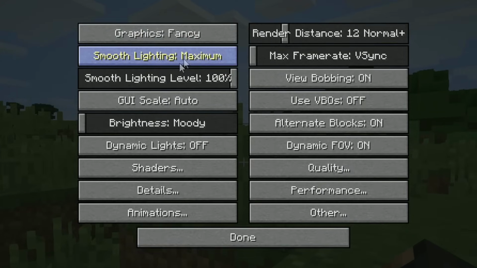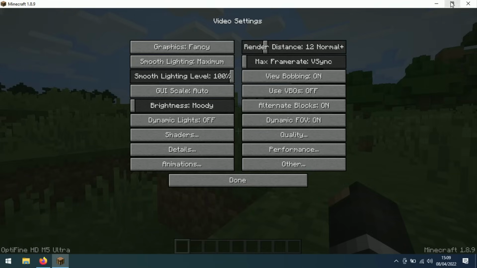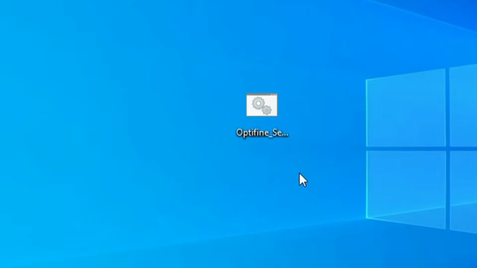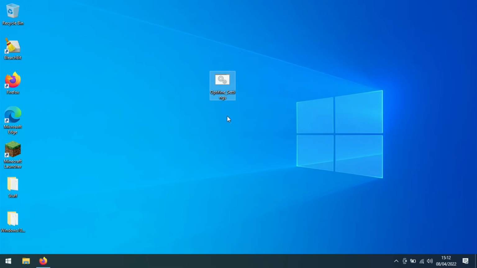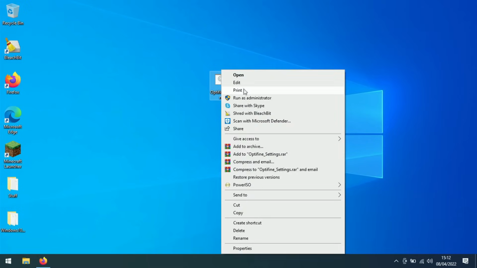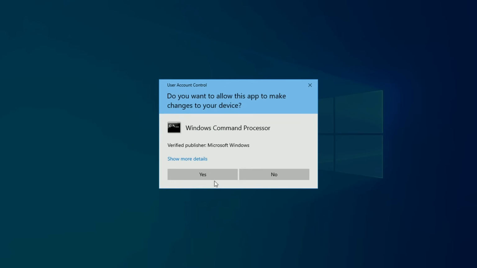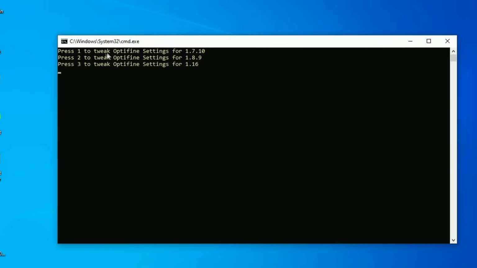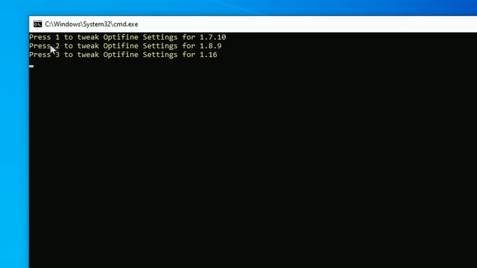Now, I would go through every single individual setting and tell you the best one to use, but there's a much simpler way to do this. So what we need to do is go to the description and download this batch file here. Make sure you run this batch file as administrator. Just right click on it, run as administrator, press yes. And it'll come up with this menu here. Press 1 to tweak Optifine settings for 1.7, press 2 for 1.8, press 3 for 1.16. It's a pretty simple script, so I'm going to go ahead and press 2 and then enter.